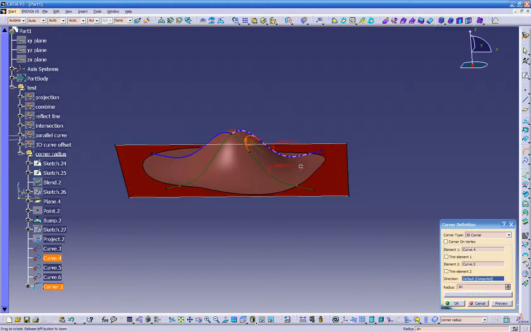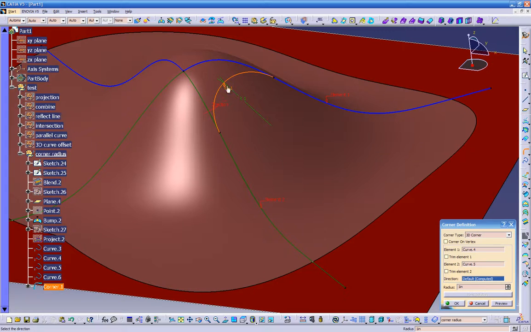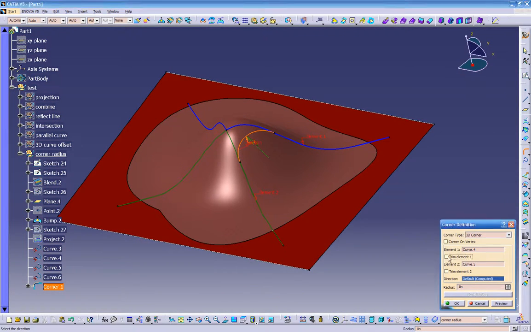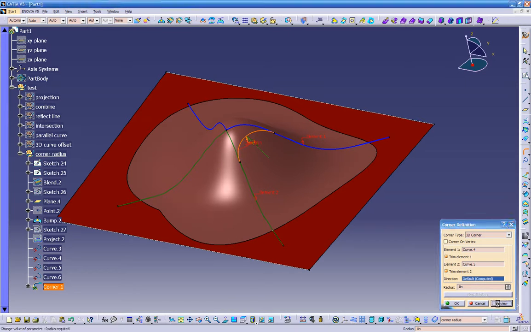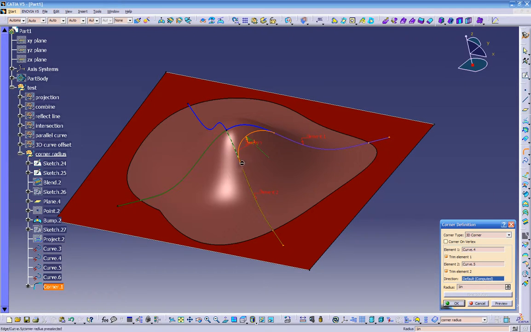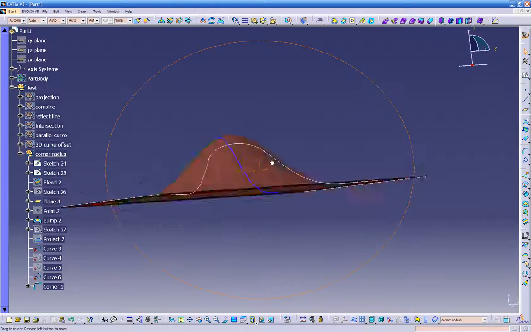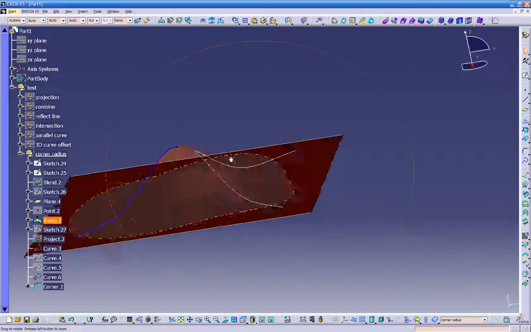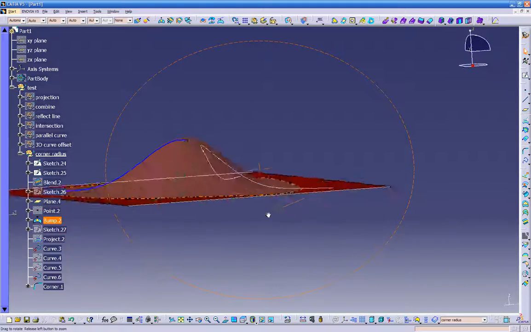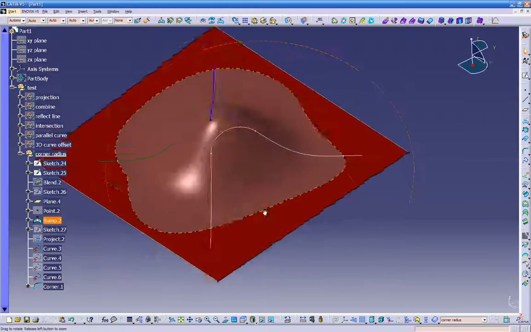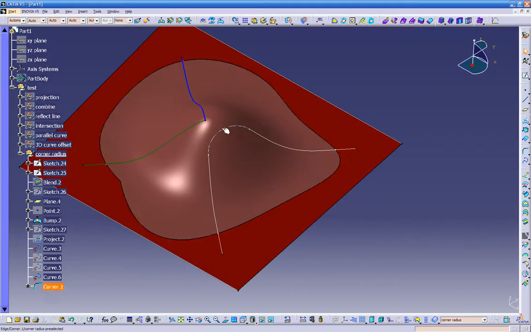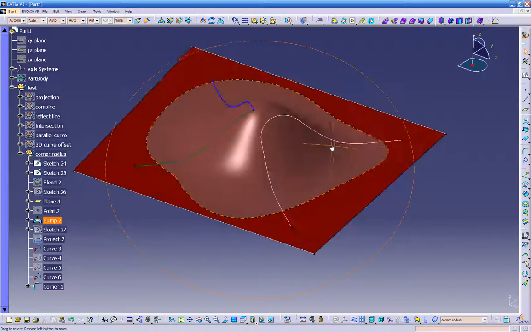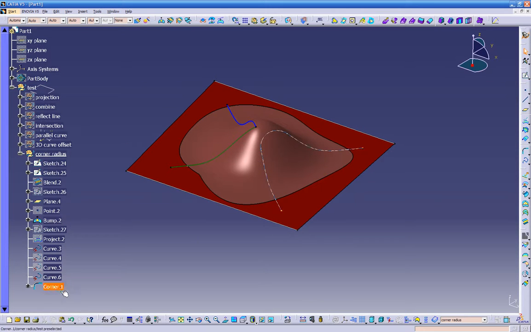So as you see right now, this is our direction, and you can have a couple options. You can click trim, and if you do a preview, it's going to break it right here, and just keep that. So that's our curve. That's our curve 3D.